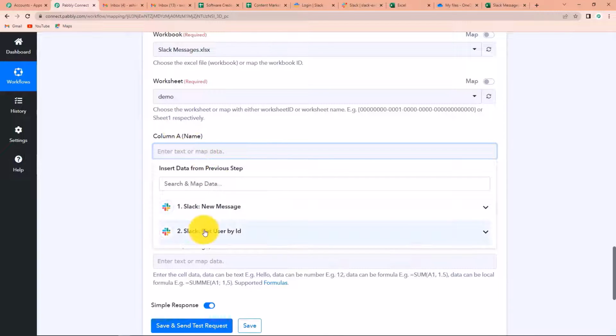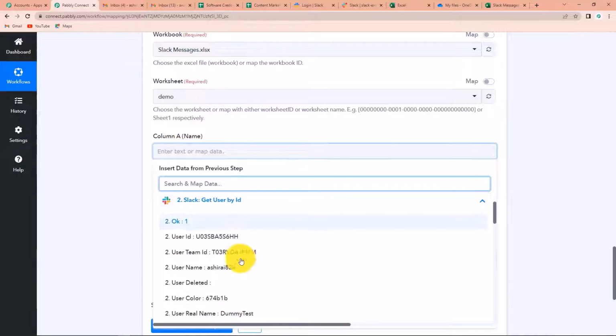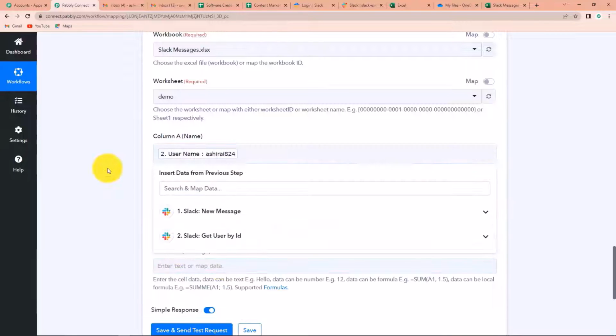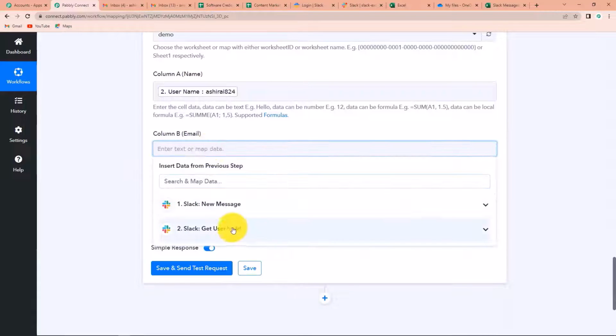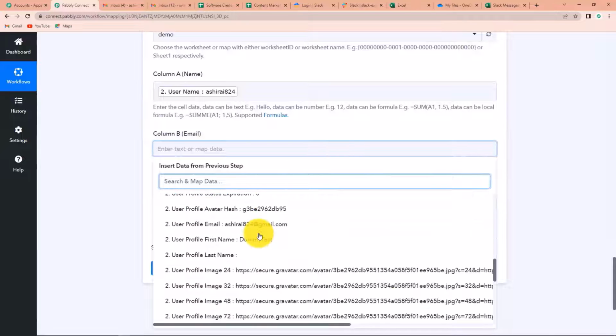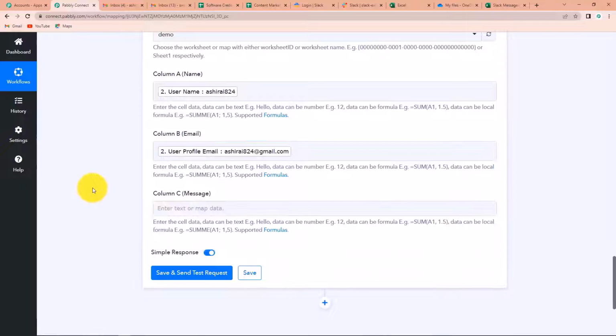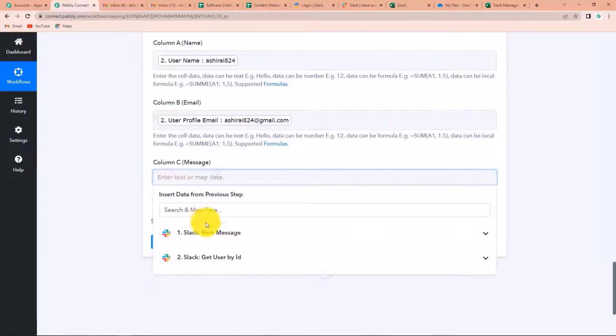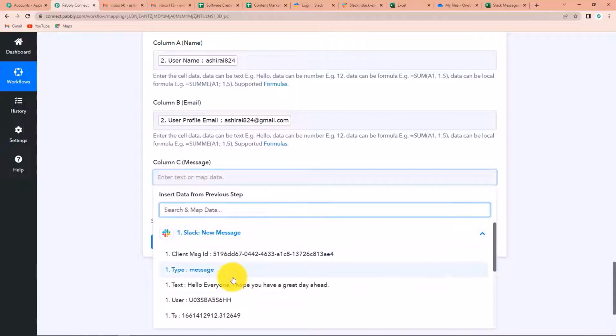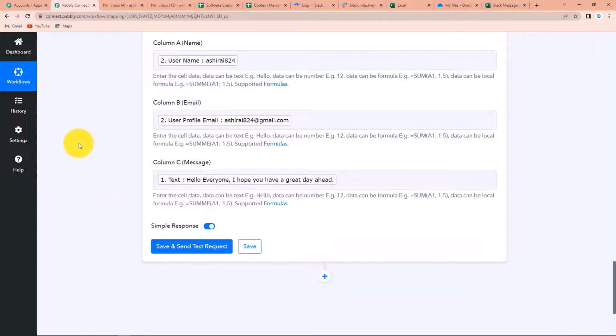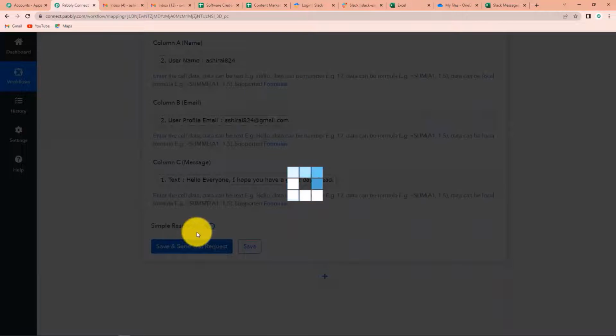So the name would be, from our second step, we can get a name which is Ashira824. Then we have the email address. Again, we are going to repeat the process, and here is our email address. And then finally the message, we can get it from our first step, and this is the text message. I hope this process is clear. Now I'm going to click on save and send test request.